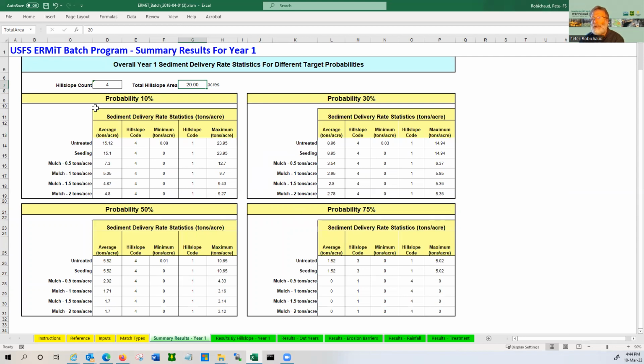So this gives me an overall summary of the year 1 sediment delivery. It says it had 4 hill slopes that it ran, total area of 20 acres. I think there was about 5 acres each one, so 5 times 4, 20. It tells me there's a 10% probability, the average erosion is going to be here 15 down to 4. A 30% probability, the average erosion is going to be 8 with these other high burn severity with these other treatments. Okay, just to clarify, this would be taking an average of all of those 4 hill slopes with and without a treatment. So in this case, this might not be the perfect table to look at because it's trying to do burned and unburned areas together. But let's go to this next tab.